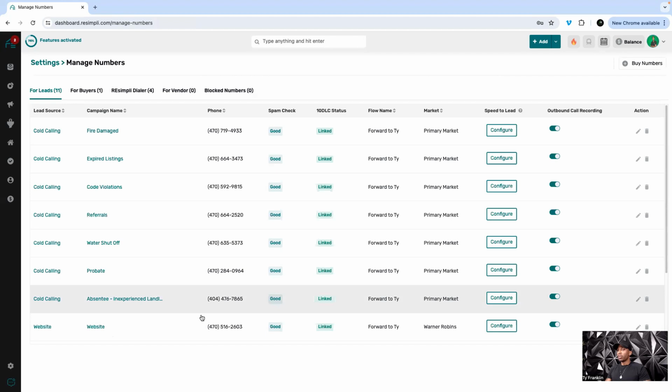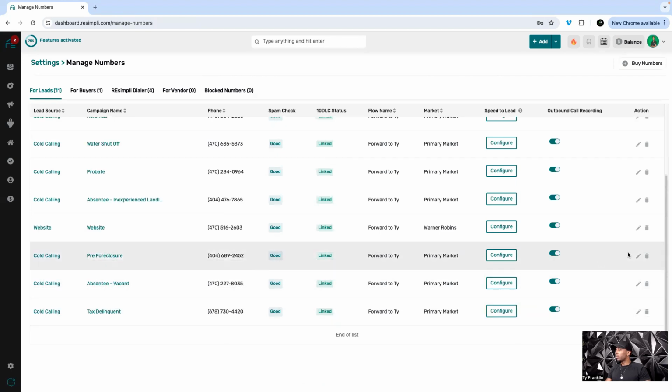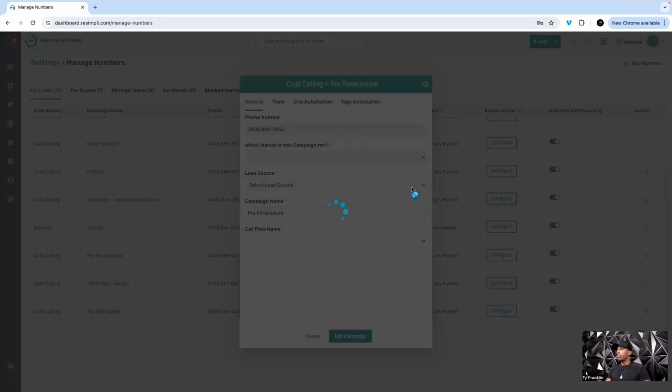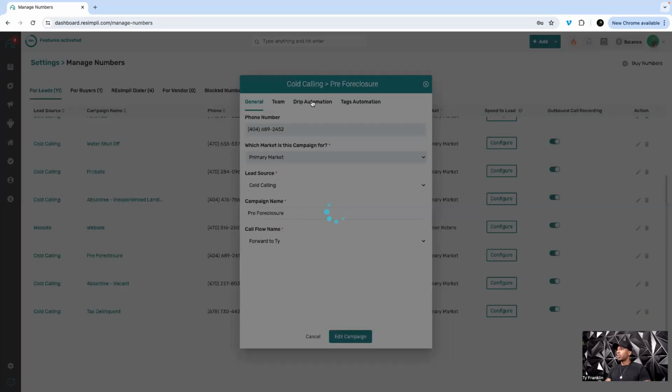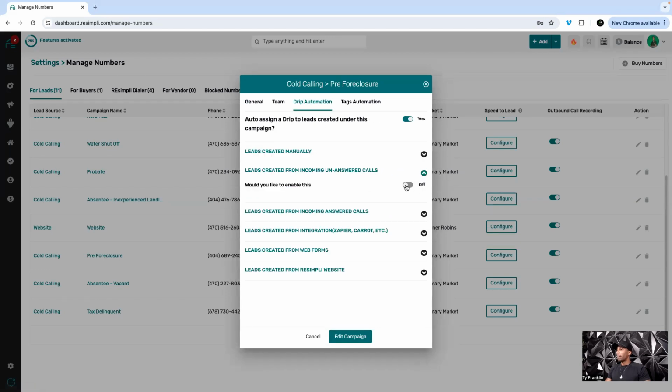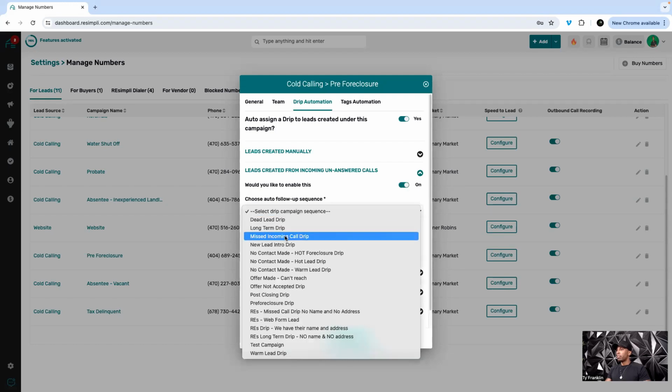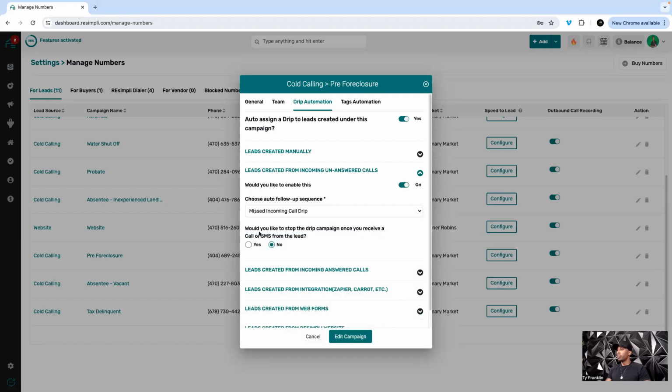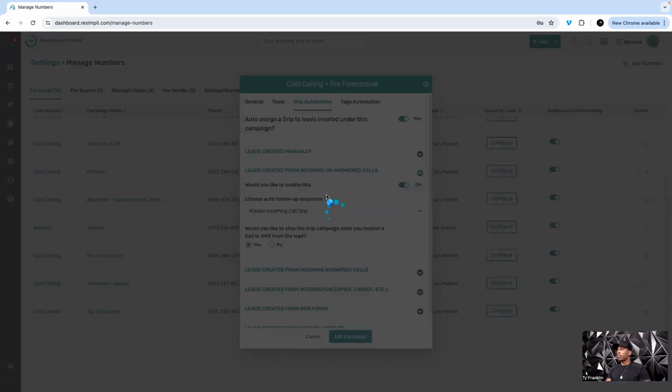We're going to go down to the pre-foreclosure campaign, hit the edit button there on the action, drip automation, leads created from incoming unanswered calls. That's what we want to do. We'd like to enable this, turn that on. Missed incoming call drip, boom. Would you like to stop the campaign once you receive a call or SMS from the lead? We're going to say yes. And then we're going to hit edit campaign.